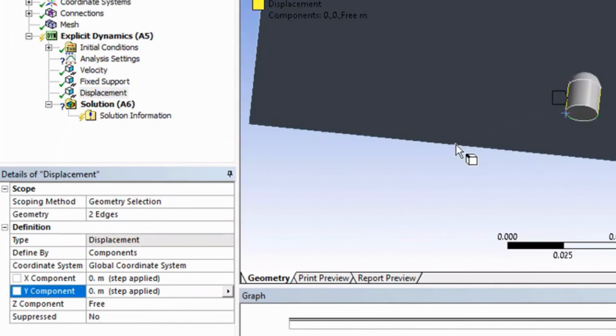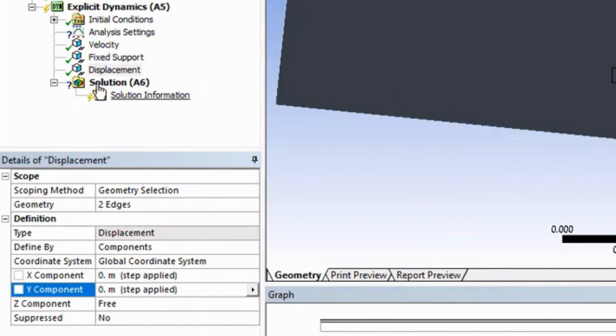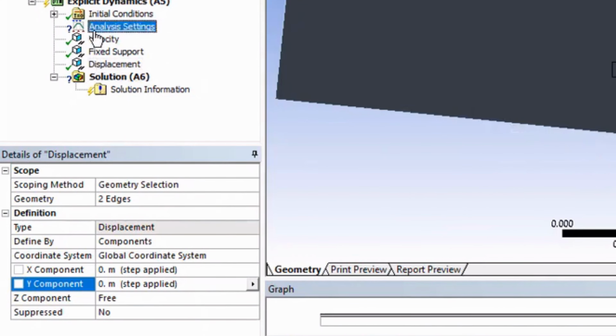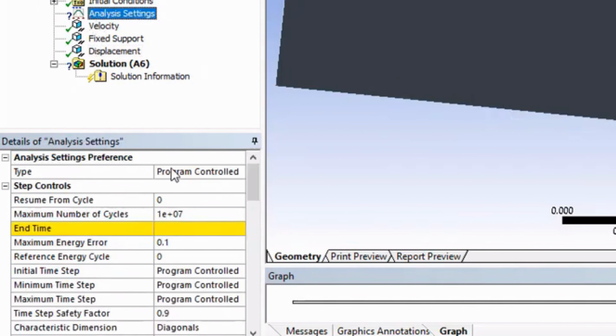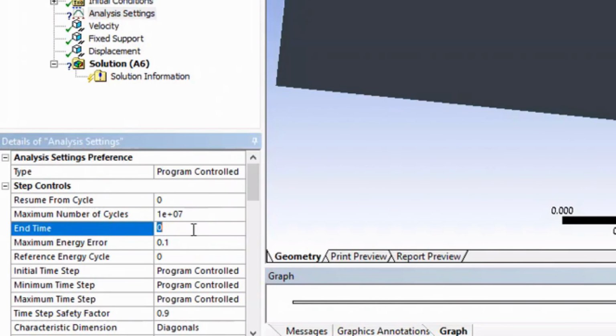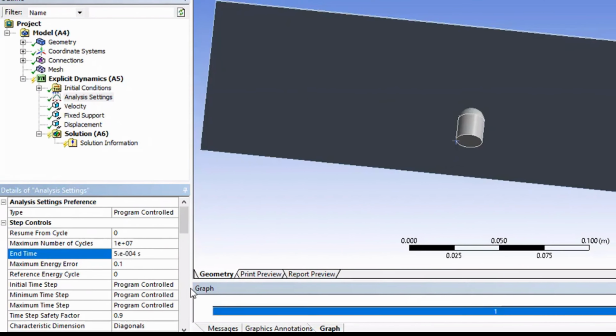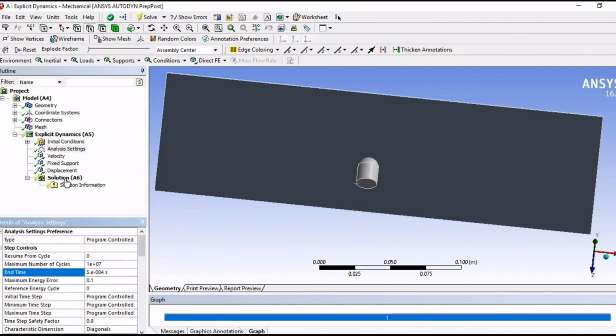Now, we need to go to Analysis Settings and give the value of simulation end time. That means the time required by the bullet to hit the plate. You can see the bullet is already so close to the plate and it will be traveling with a velocity of 300 meters per second. So we need to keep our end time very short. I have kept it 5 to the power minus 5 (5e-5)... like this, you can select the values.